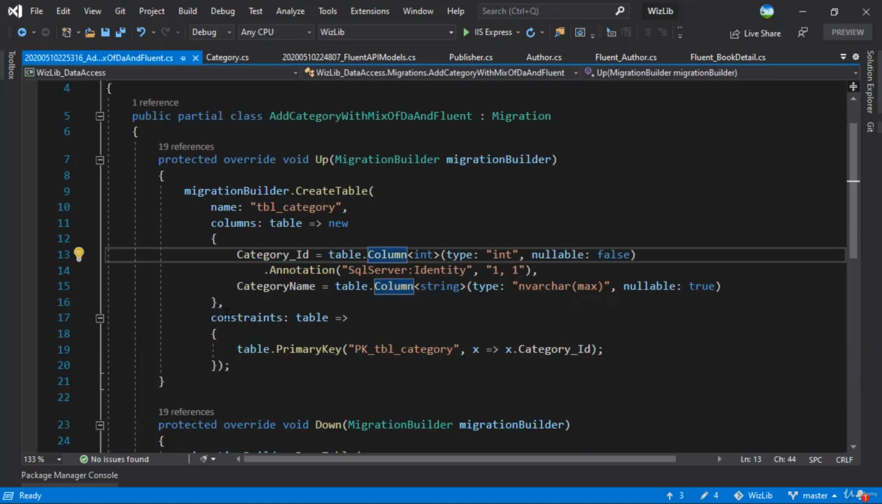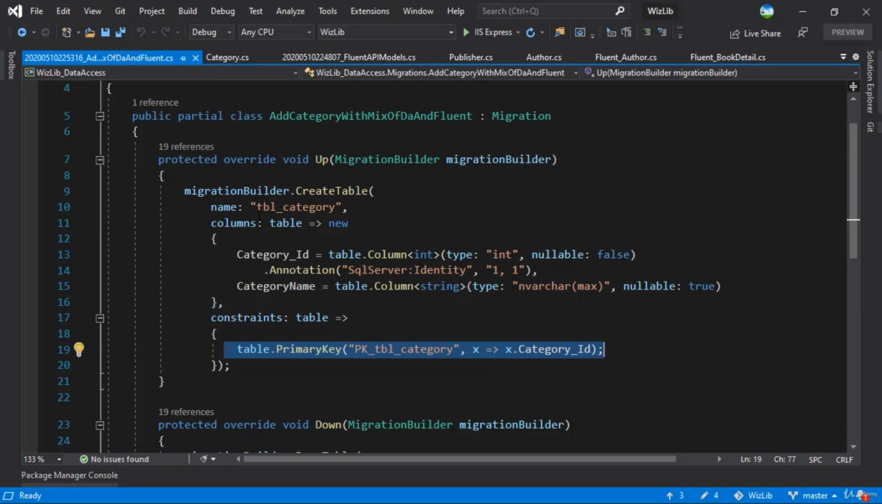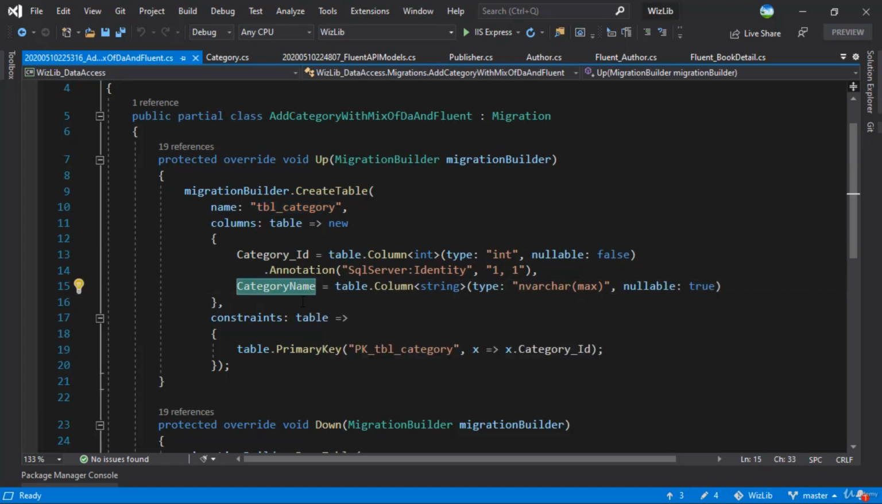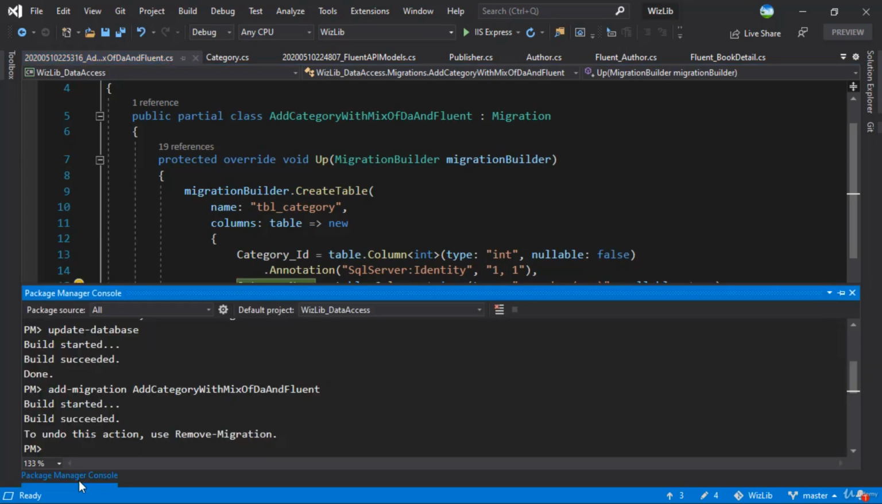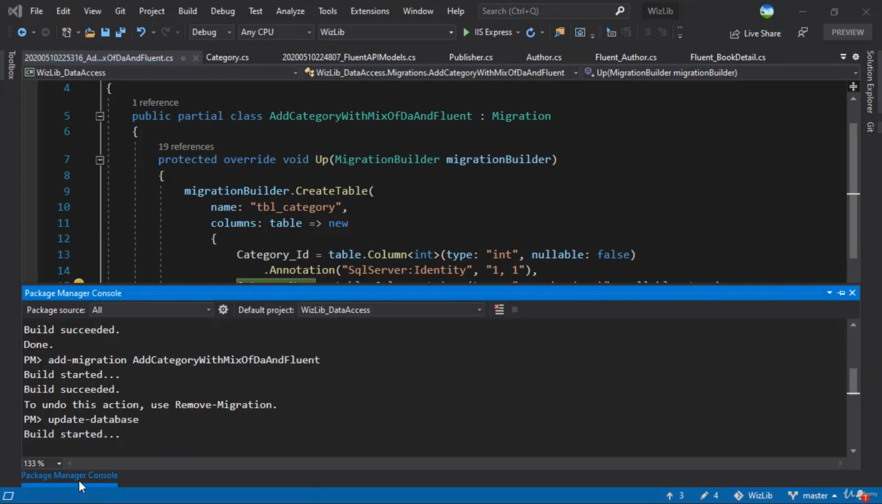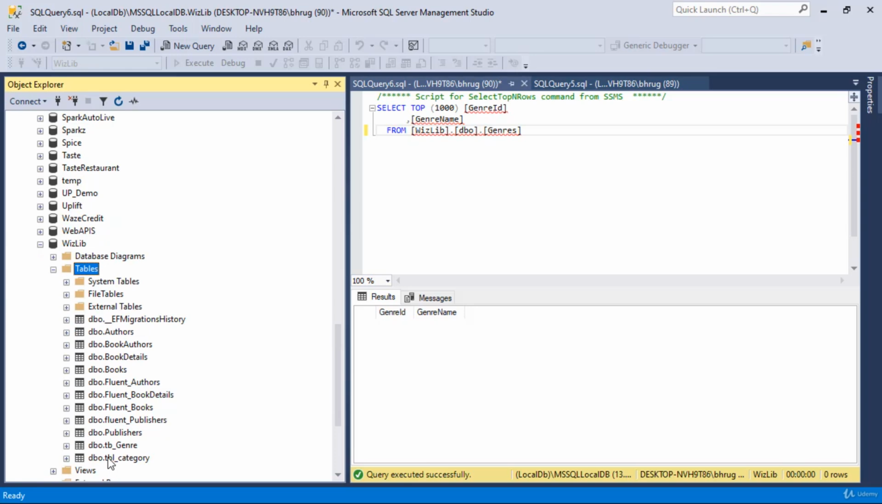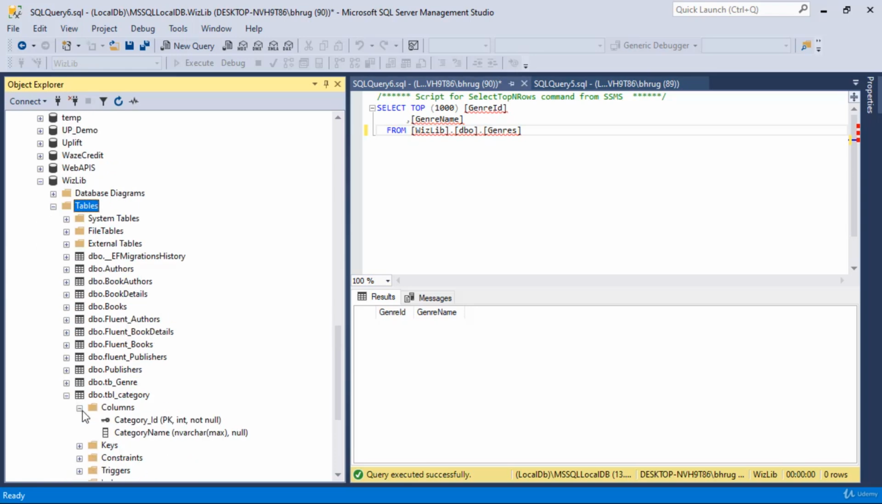And let's examine this. We have the primary key, which is based off the data annotation. And then the name of the table has been changed to TBL_category. And the column name is CategoryName, that is from Fluent API. Let's update the database and examine this in SQL Server. Let me refresh the tables. And we have the category as TBL_category. If we expand this with columns, we have CategoryId and CategoryName. So you can see how easily we can mix and match both data annotations as well as Fluent API if required.